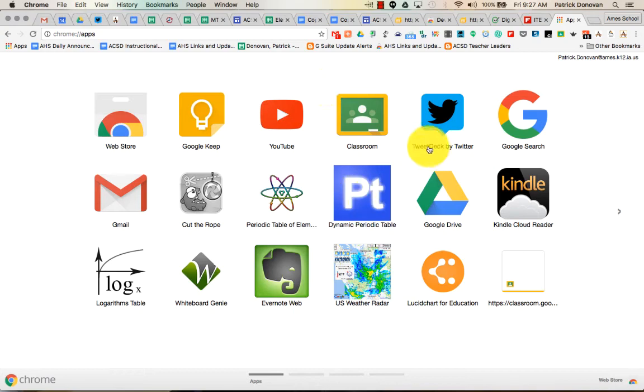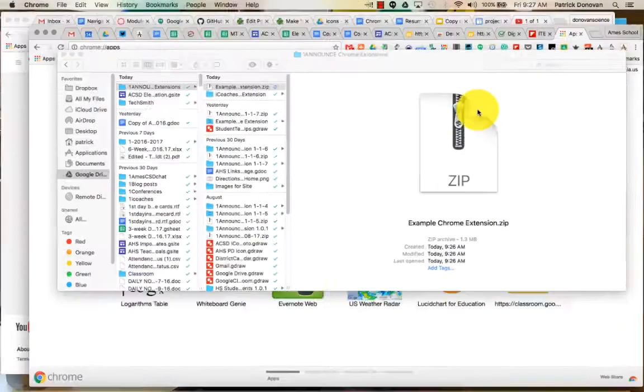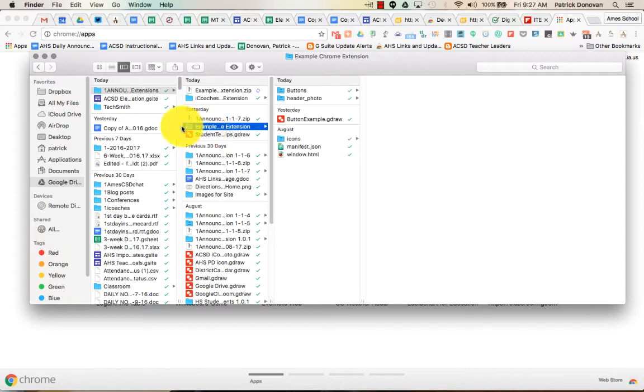Once you have tested your Chrome extension, you're ready to publish it. So what you need to do first is to go to the folder that contains all your Chrome extension parts. And I'm on a Mac, so this is how I'm doing it on a Mac. You can do this in other ways on a PC.